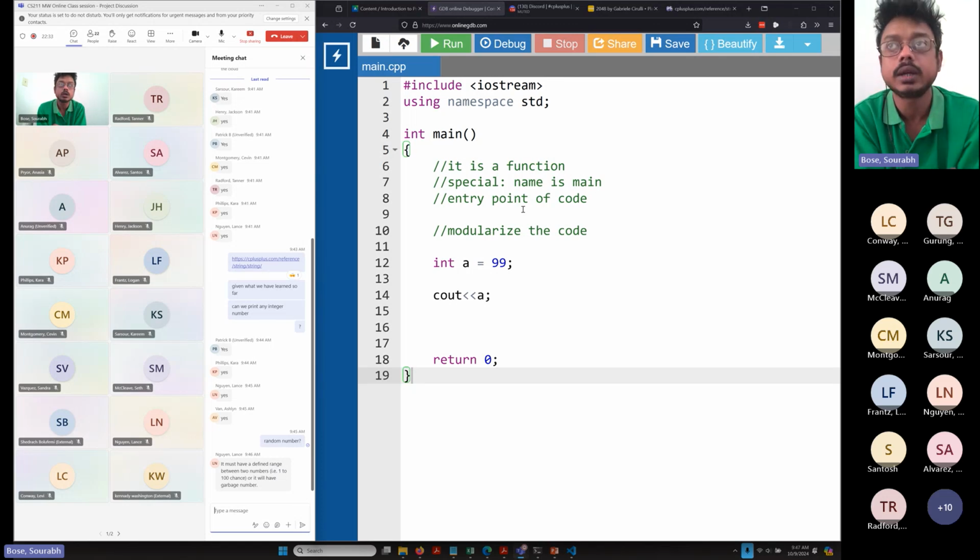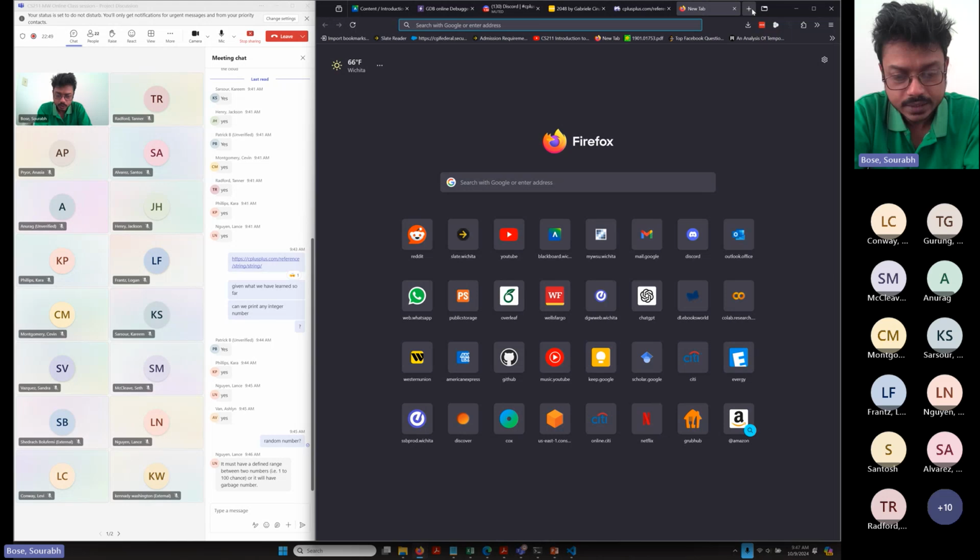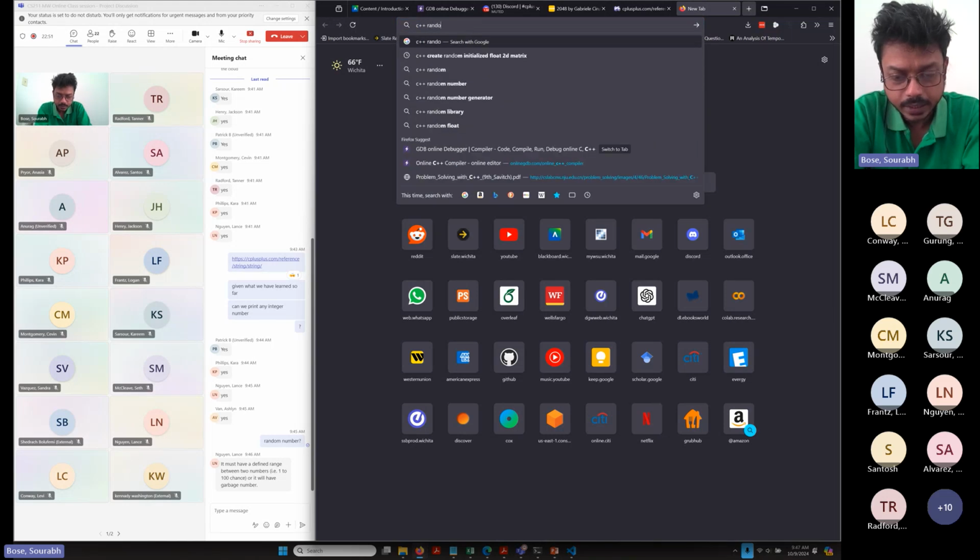So on that note, the random number today we are going to generate will be of size integer. It's going to be within 64,000, more or less. So we are going to start then. You guys get the picture. So let's say C++ random number.